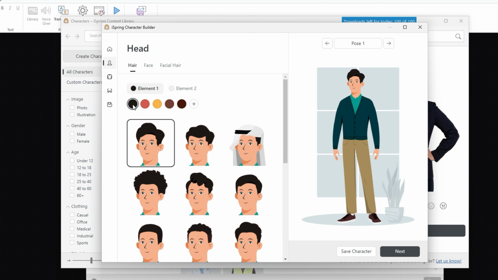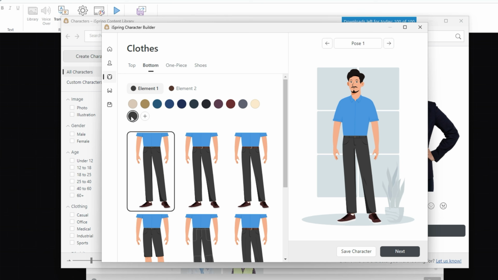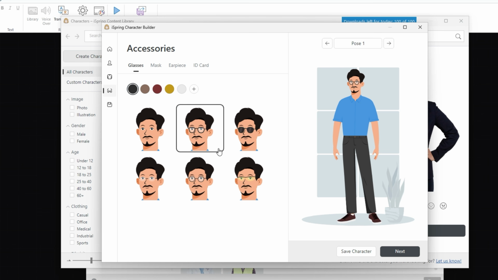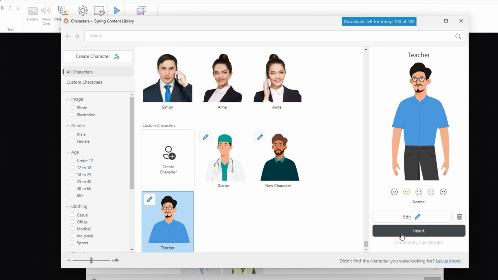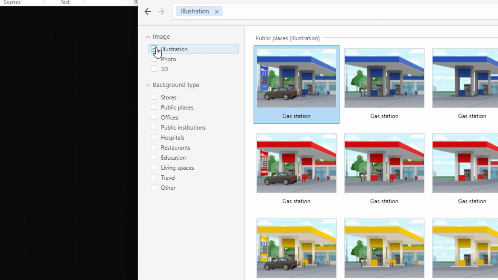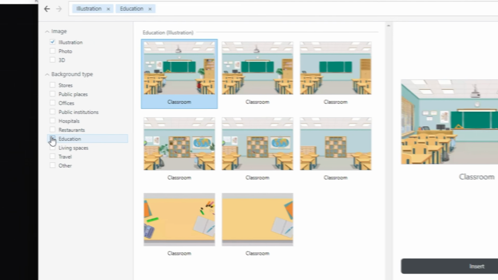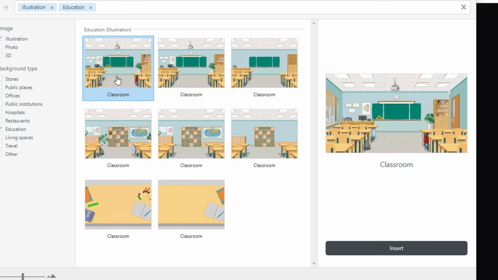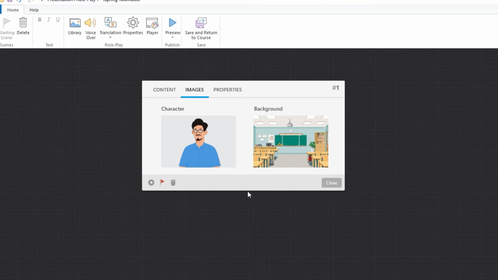You can tweak anything: skin tone, eye color, clothes, etc. I think this one looks great, so I'll save it. Next, I'll add it to a classroom background from their gallery. I'll click on Illustration and then select Education Scenes, and I think this one will look great, so I'll go ahead and insert it. Now, the only thing left to do is to add your content.